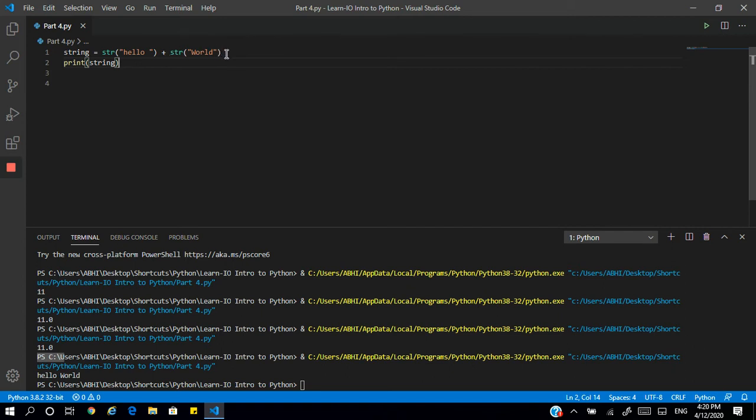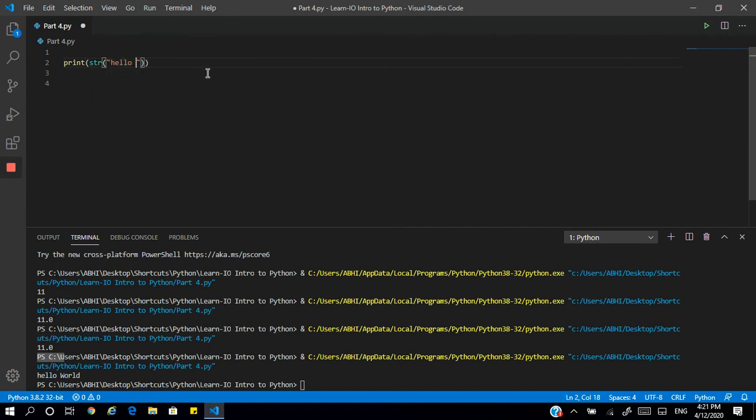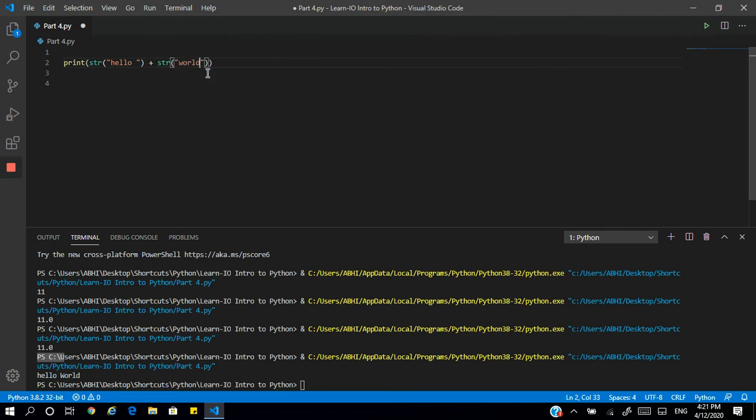Now, let's say, for example, that I just wanted to print the concatenation without creating a new variable. I can do that as well by just putting that in the print function. And once I execute the function, I get hello world.